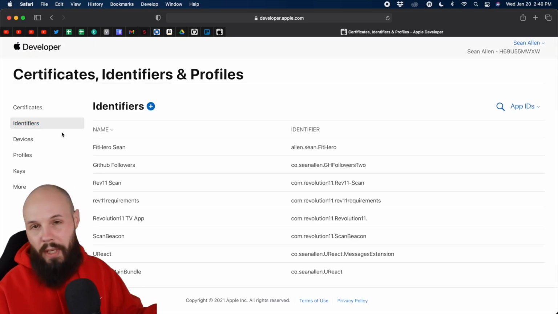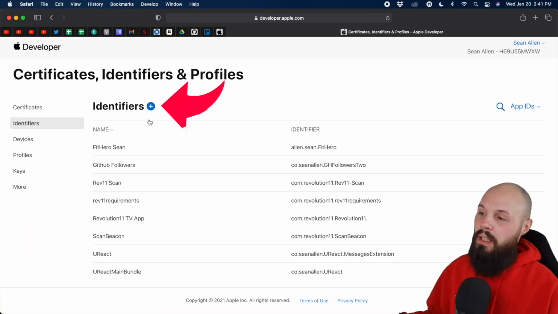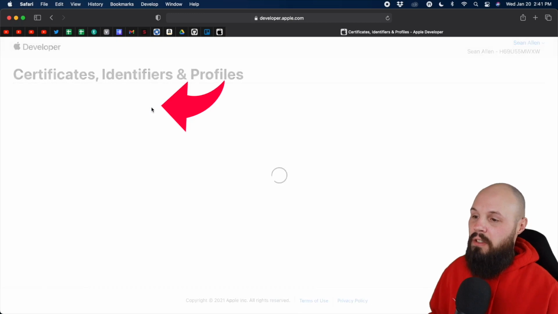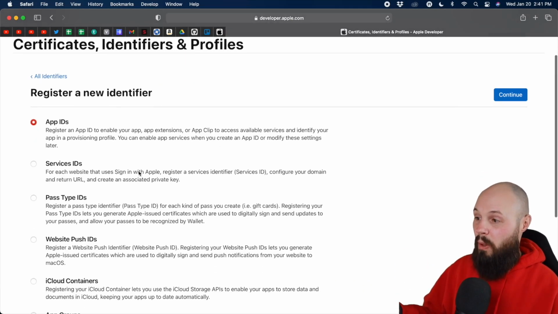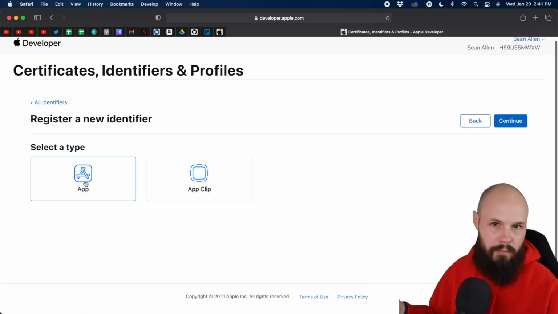And now these are our app identifiers. You're going to see some old apps that I haven't touched in a while. Maybe you have some, maybe you don't. Either way, you want to hit the plus button next to identifiers because we're going to create a new one. Again, we want an app ID. Hit continue. We want an app, not an app clip, I'm assuming.